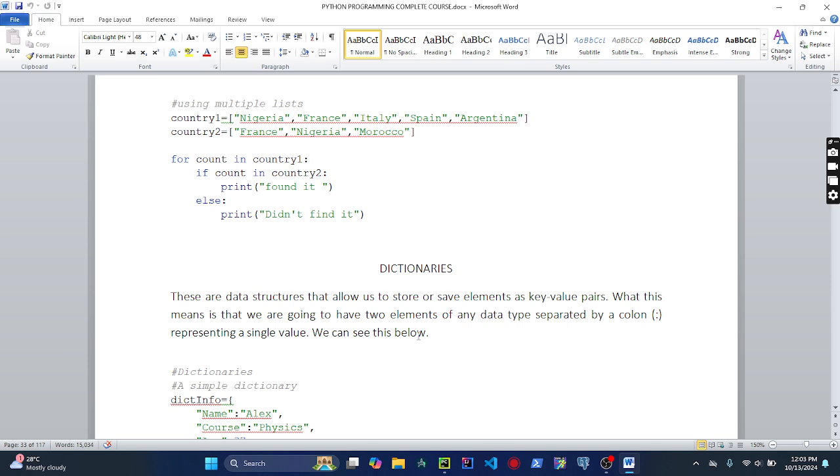Dictionaries are similar to lists and tuples, which we have treated in our previous videos. But the difference is that a dictionary allows us to store a single element as a key and value pair. So we have two elements stored as pairs and they are separated with a colon. That's the definition of a dictionary.